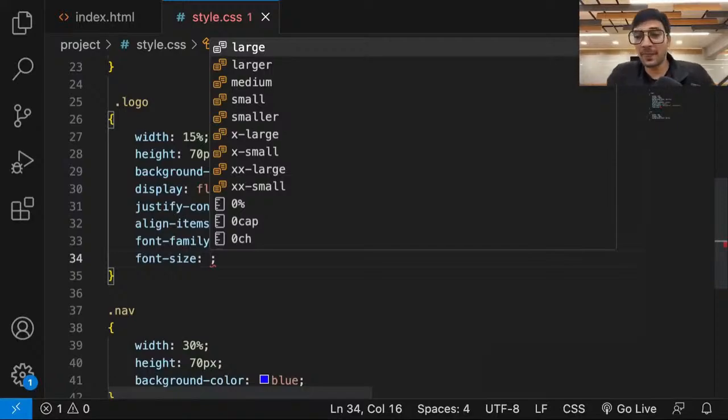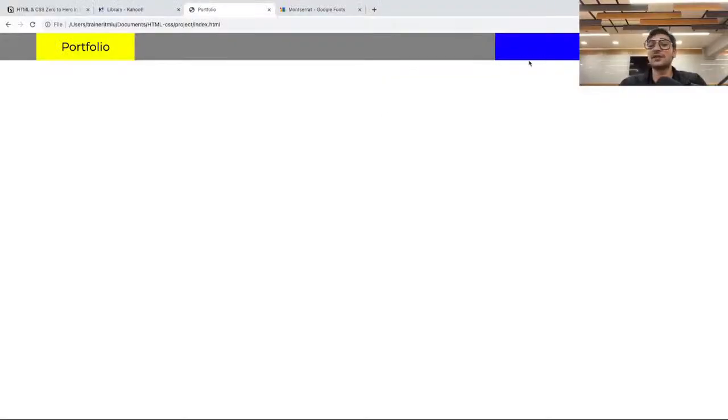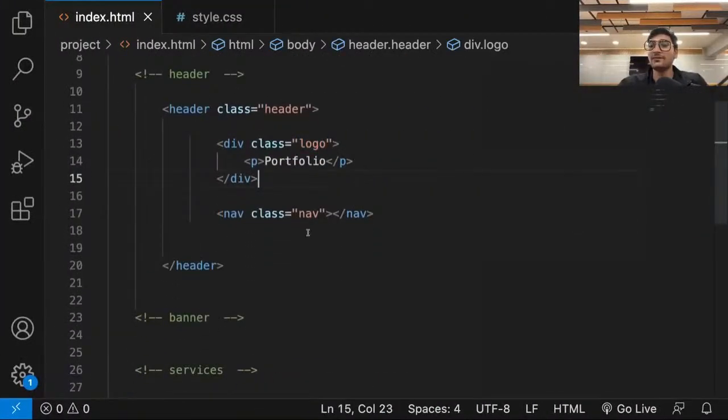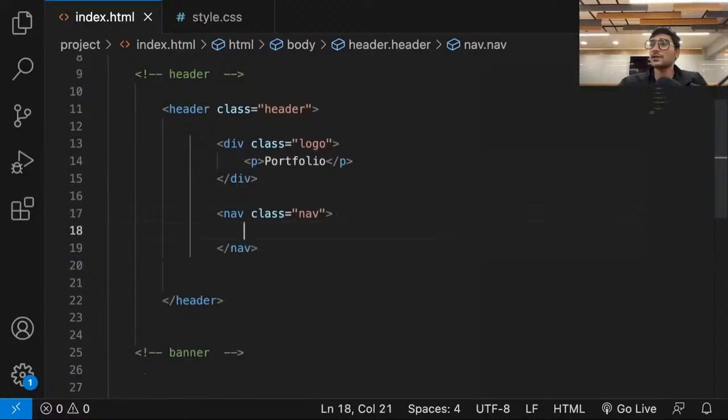That's all. Okay, now guys, time for the navigation, everyone. Ready, guys? Let's go with the navigation, everyone. Okay. So inside the nav, let's go.